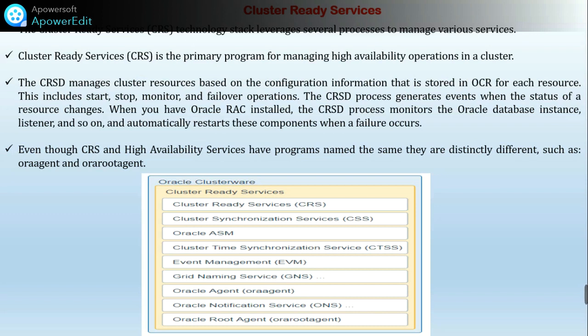The CRSD process generates events with the status of the resource changes when you have Oracle RAC installed. The CRSD process monitors the Oracle database instance, listener, and so on, and automatically restarts these components when a failure occurs. Even though CRS and High Availability Services have programs named the same, they are distinctly different, such as oraagent and orarootagent.